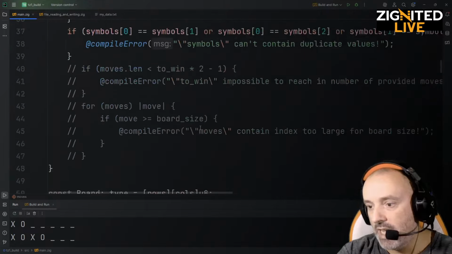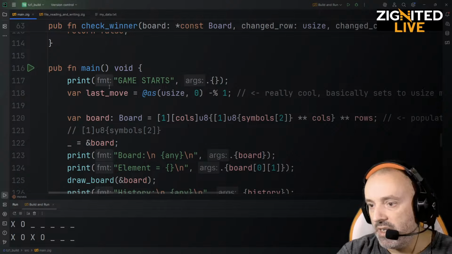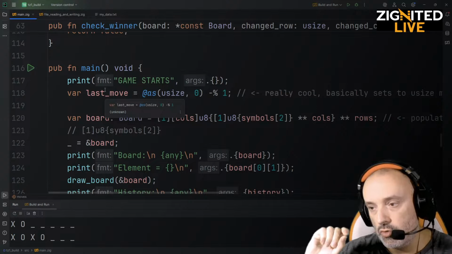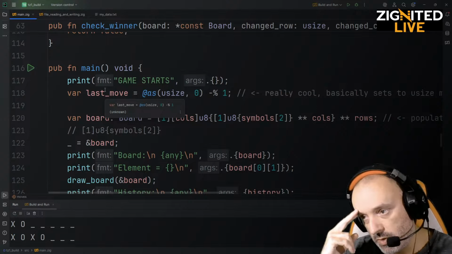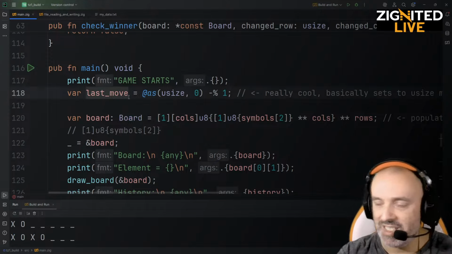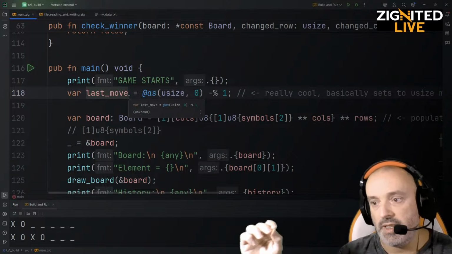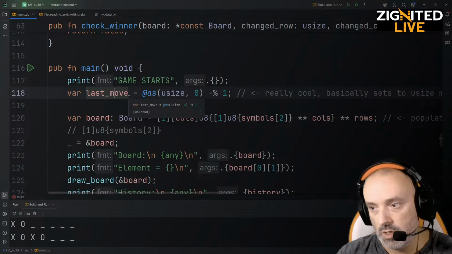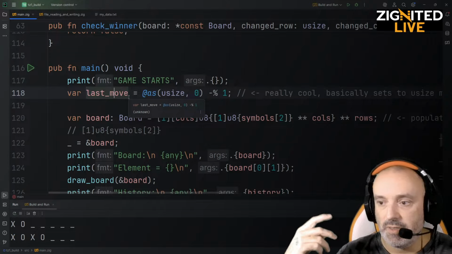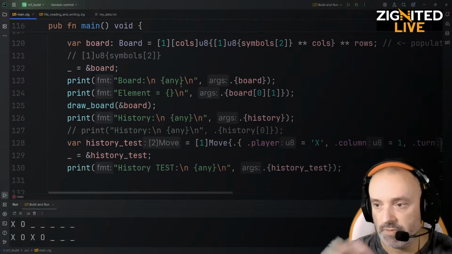So why do we have this last move concept here? Because there is a protection for when someone tries to make an illegal move. Now I remember this when I talked about the error handling. So for example, if one column is full and then someone tries to play, no matter if it's X or O, player 1 or player 2, then this last move will not be a valid last move.